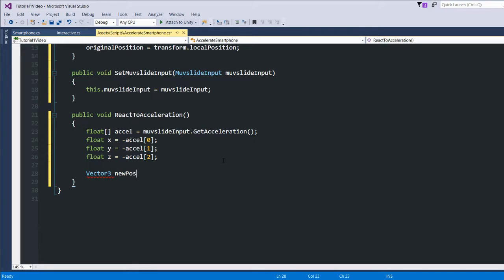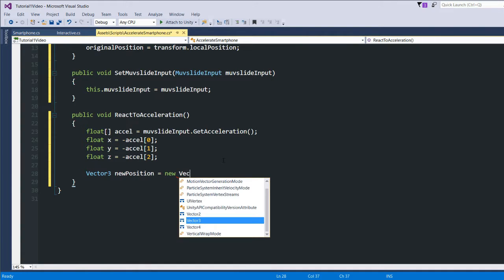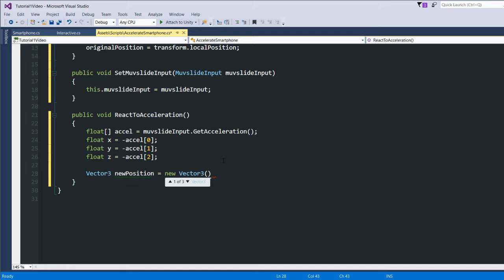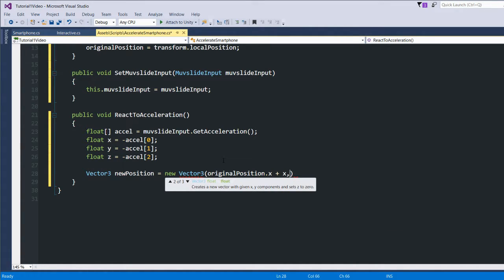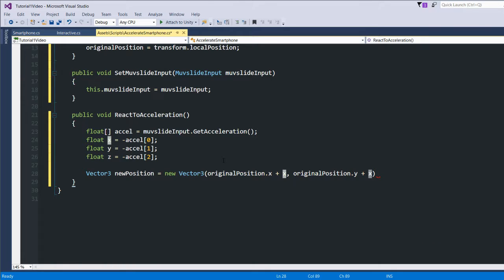So I'm going to create this new vector called new position. Okay, because we are going to change the position of the smartphone, and it will be the original position in x plus the x we just received. Okay, and same for y, and the same for z.